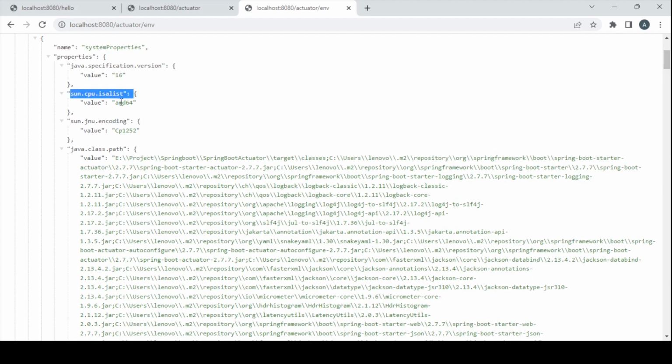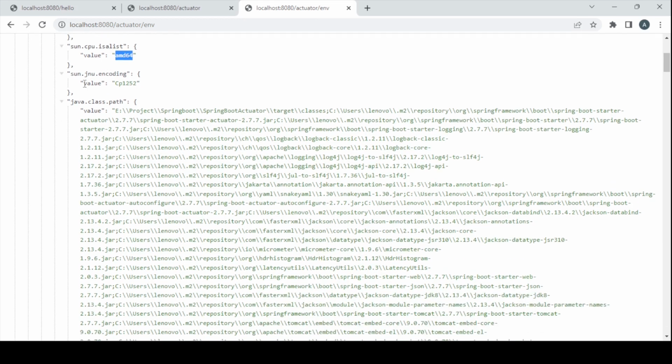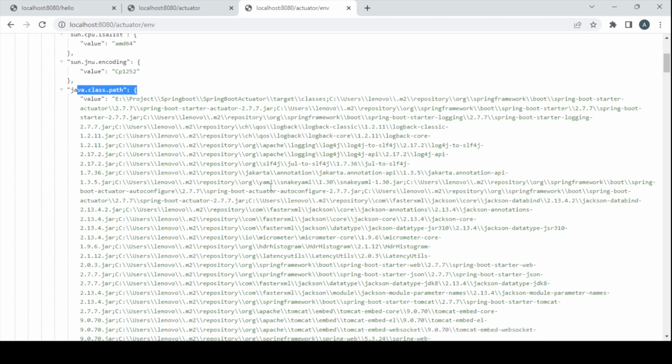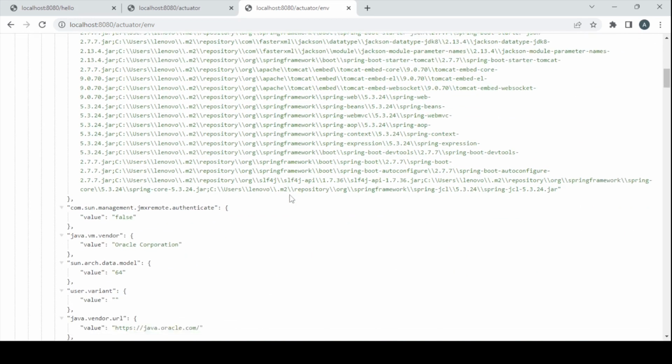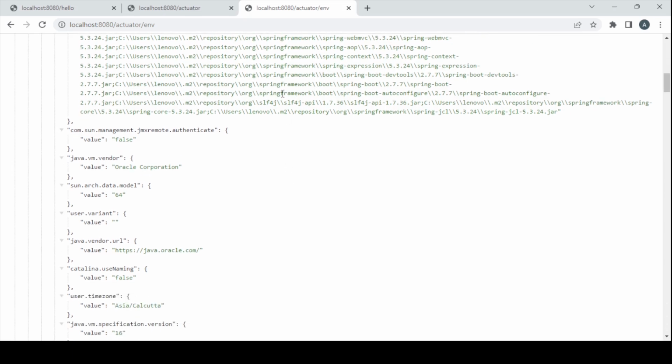My CPU system is configured as, what is the CPU configuration? AMD64. What is the encoding standard? CP1252. What is the class path for the class project that we have added in this application? All the list of the class path values is populating. Authentication mechanism we have not included, that is why it is false.